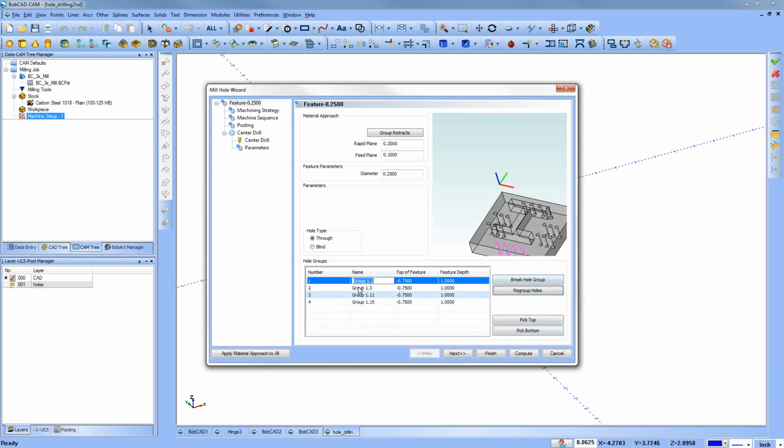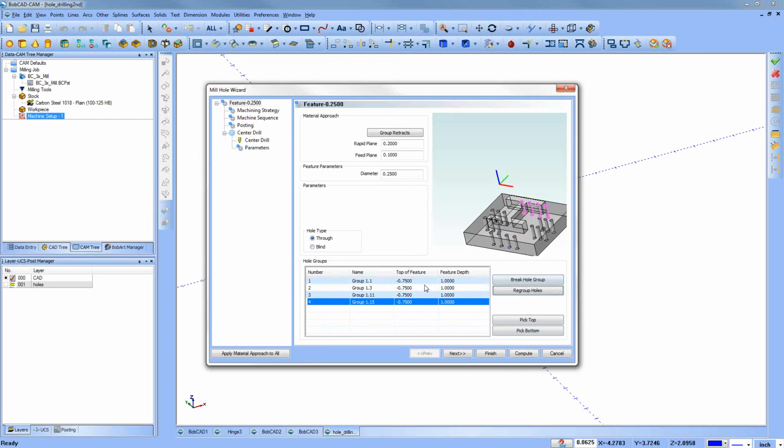Okay, so regroup these holes, and as you can see now, group 1, there's a group, there's a group, there's a group. And you can rename these groups if you wish. You can also set different top feature and depth to each of these groups individually. So you can apply these attributes differently to different groups within the same part. So that makes it faster.